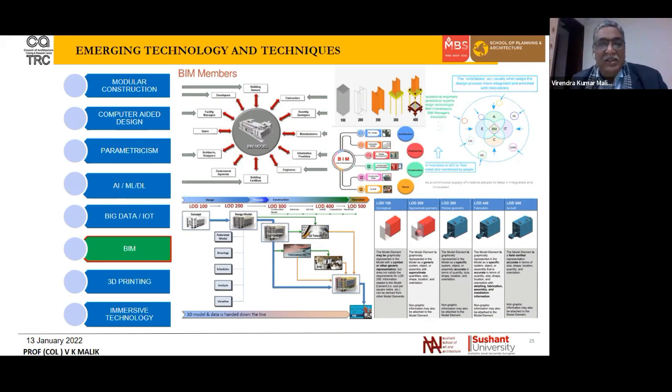If I say it is level 100, level 100 means the model I've got is just a conceptual model. It does not have anything, just a SketchUp kind of model. If to that model you start adding approximate geometry, like in the picture in the middle, you've got the circular square column, and then at 200 level I put an I-beam.